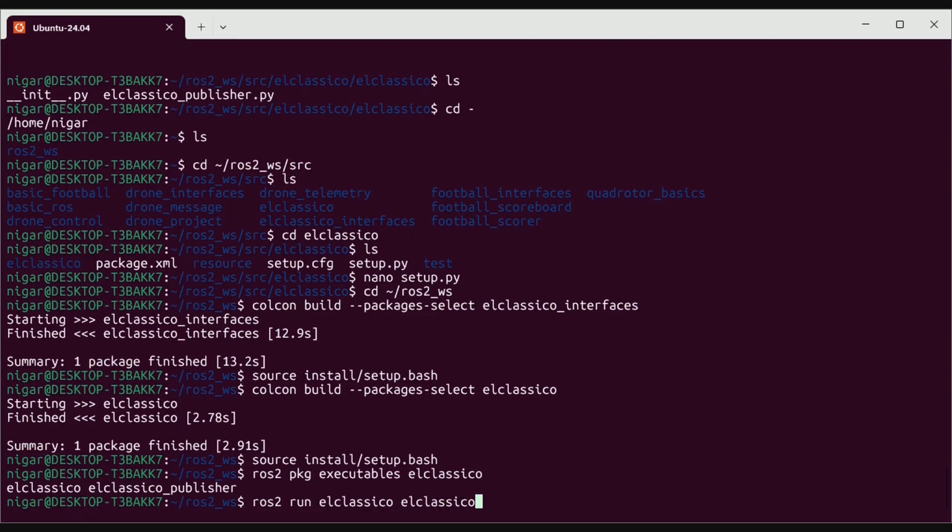Then the name of the package is El Clásico, and then the Python module that we created, El Clásico publisher. So you see once again why I suggested to name it El Clásico, because it is very easy to remember. I really hope there is no mistake in our code. If there is no mistake, this will work and display the results to us. If there is a mistake in the code, then we'll go into the debugging and try to fix that mistake.